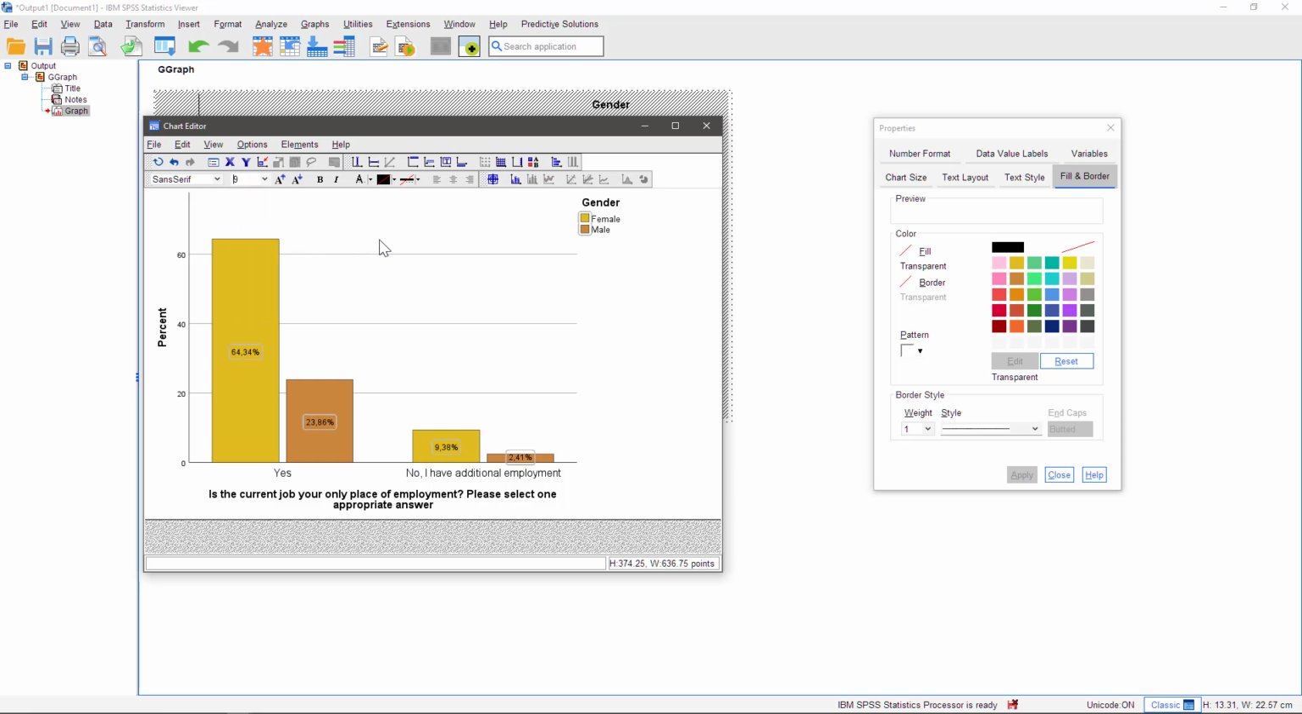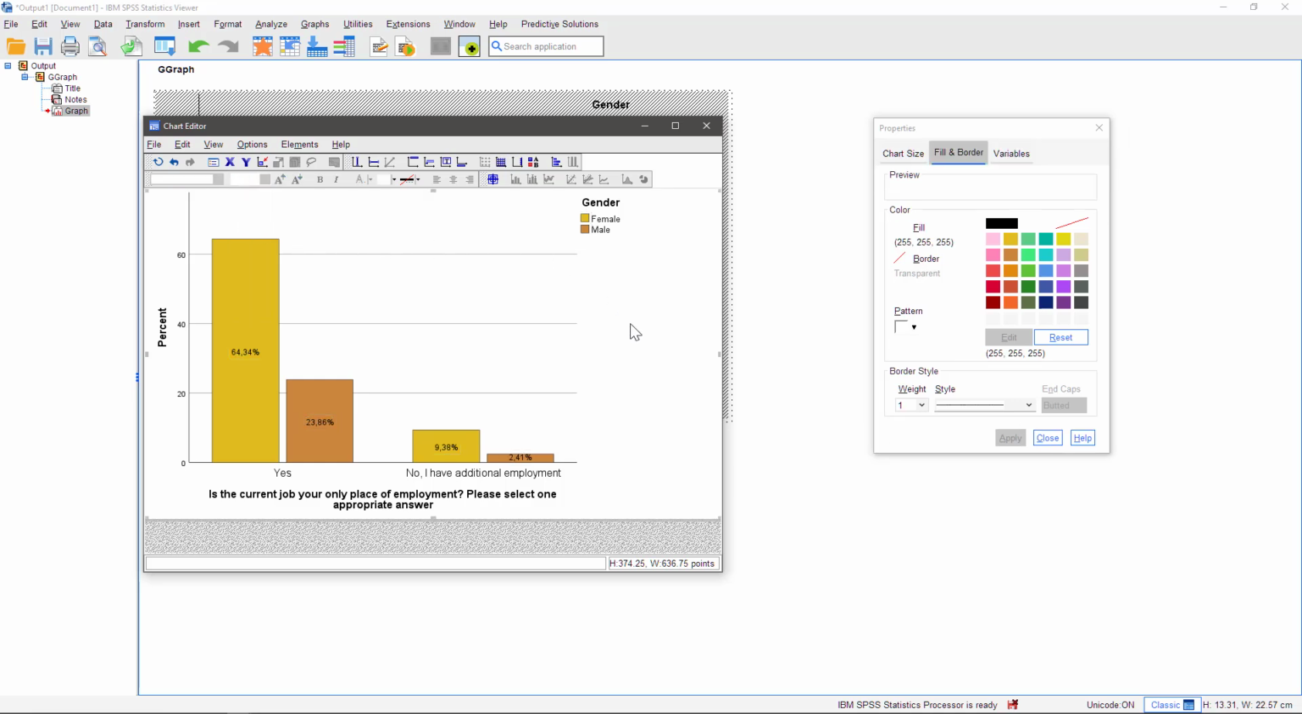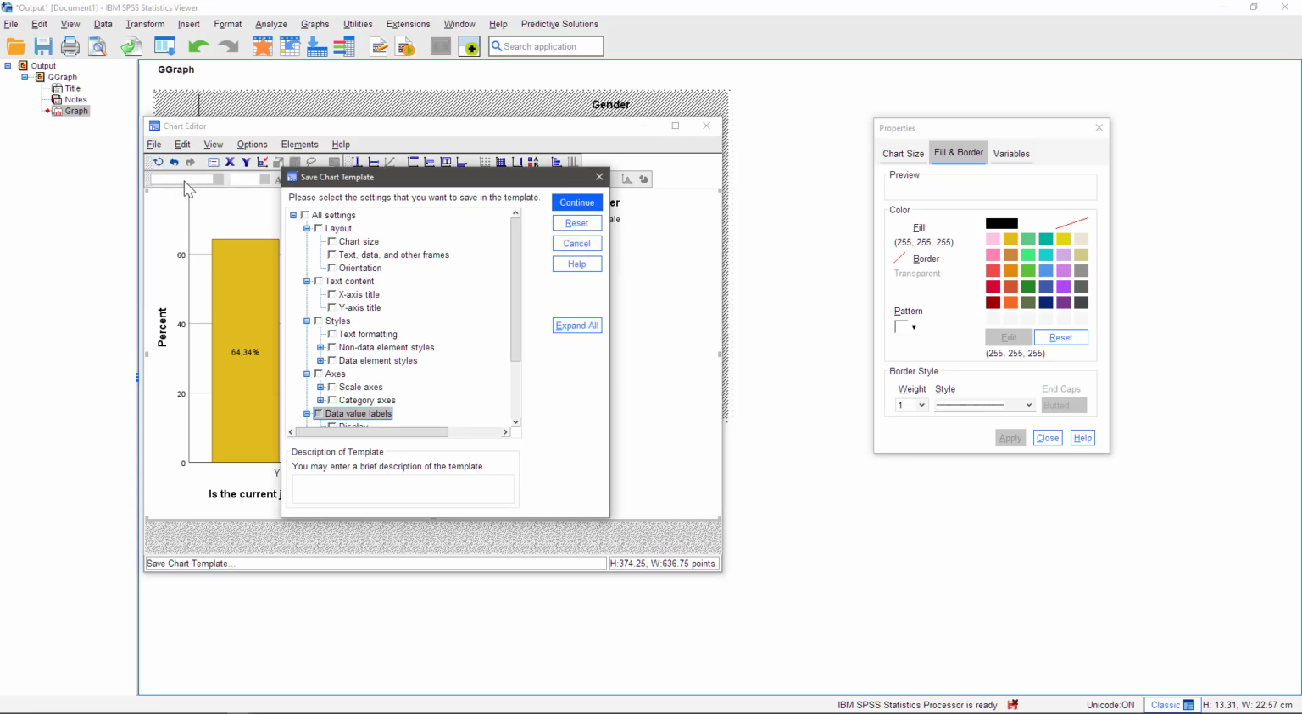There are many changes you can make when editing a chart template. It's impossible to cover all options, so I encourage you to experiment with various chart options and improve your presentation template. Now, let's save the template. From the File menu, select Save Chart Template. The window that appears allows us to choose which chart elements to save in the template.